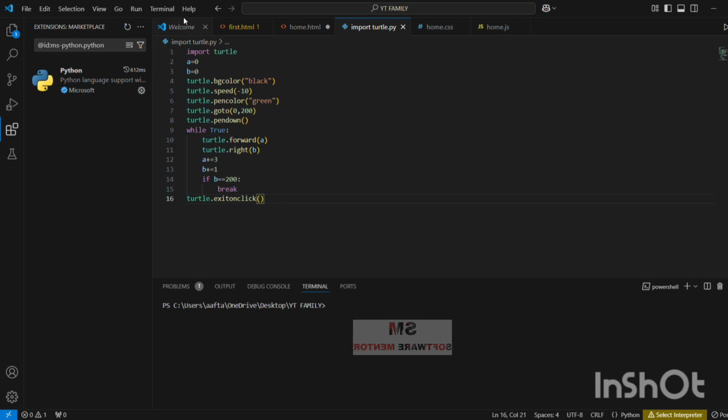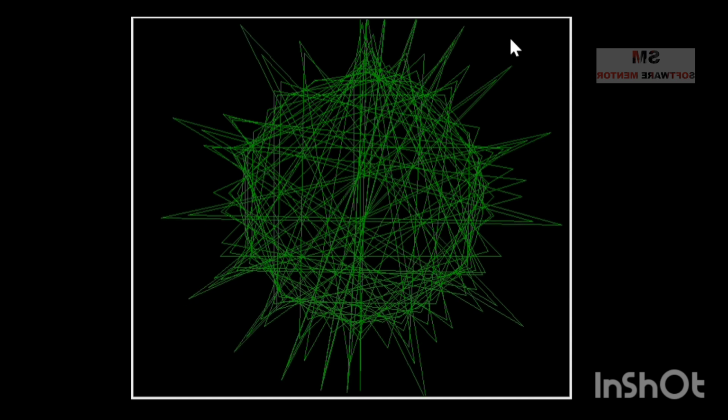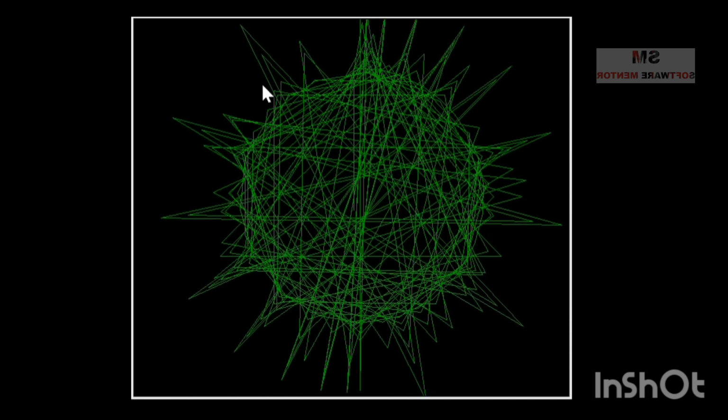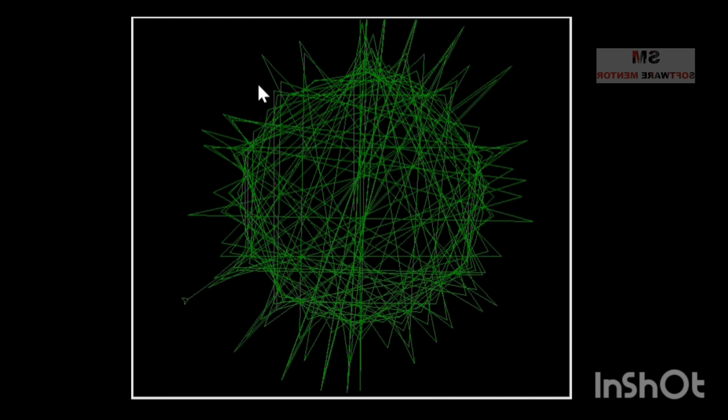Okay, so this is what we got as an output. We have got a specific coronavirus symbol as an output using the turtle library in Python. So it is green in color, what we have put in pen color, and the background color is black, and the speed is -10. If we increase the speed, it will move faster and it will make the symbol faster than this time taken to make this.